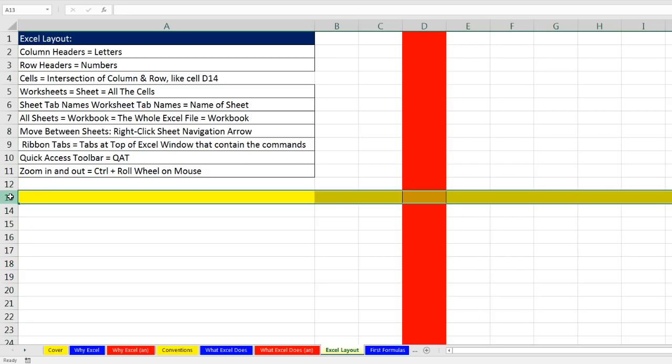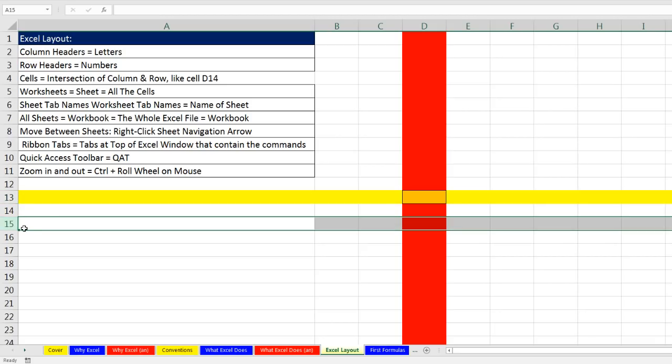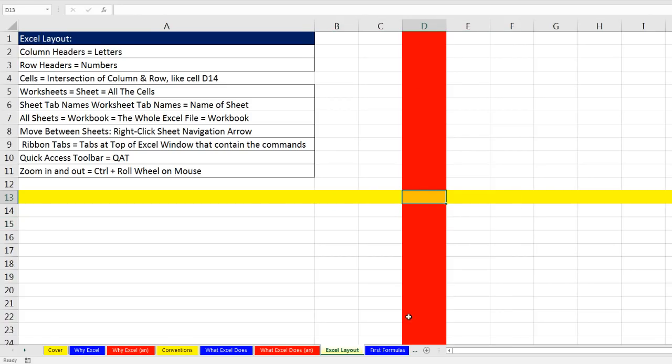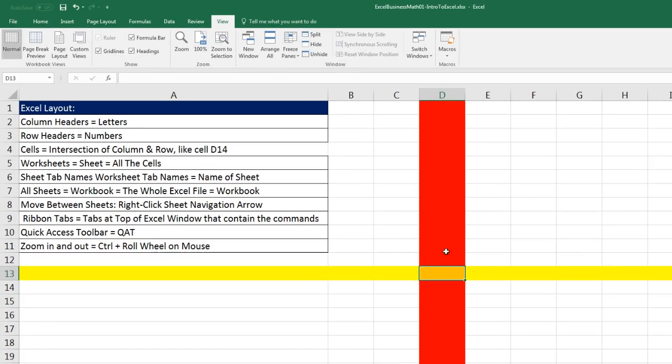Rows are represented by numbers. That's the 13th row. That's the 15th row. And a cell, that's the intersection of a column and a row. The name of that cell is D13.